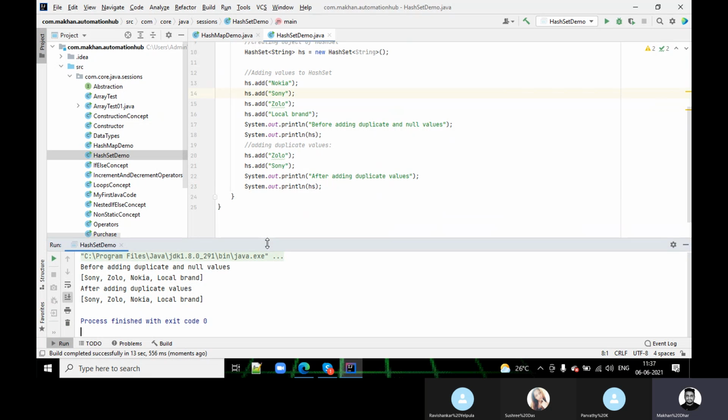You can see before adding, it was Sony, Zolo, Nokia, local brand. After adding, it's Sony, Zolo, Nokia, local brand. So there are no changes. Can you tell me why you are not getting changes?